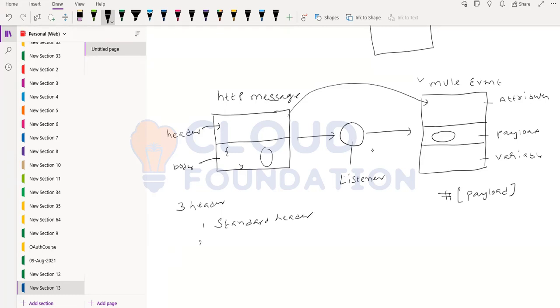And second is query parameters. Query parameters also go as part of the headers. And third is URI parameters. So these three will go as part of the headers: the standard headers, the query params and the URI params. What the listener will do is copy all these types of headers and put them as part of the attributes.